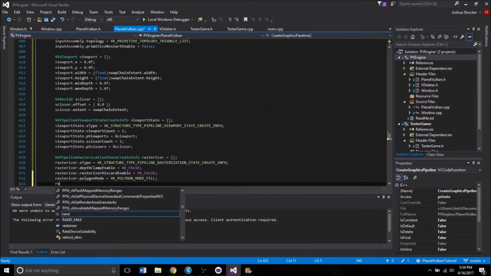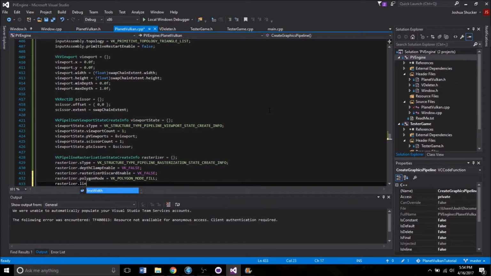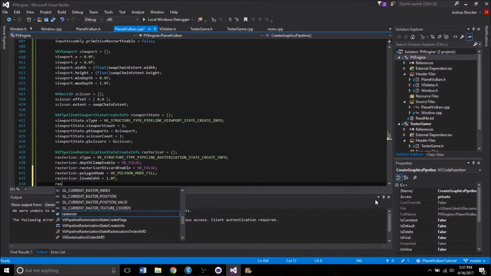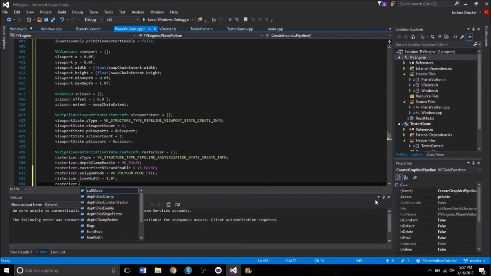Next up, we need a setting for the rasterizer line width, and we're going to go ahead and set that to 1. And the line width handles how thick the lines are based on the number of fragments. So this would be 1 fragment of thickness. Its default is 1, and anything besides 1 requires changing up a few things, so we're just going to stick to the basics. Alright, so now we need to do rasterizer dot cull mode.